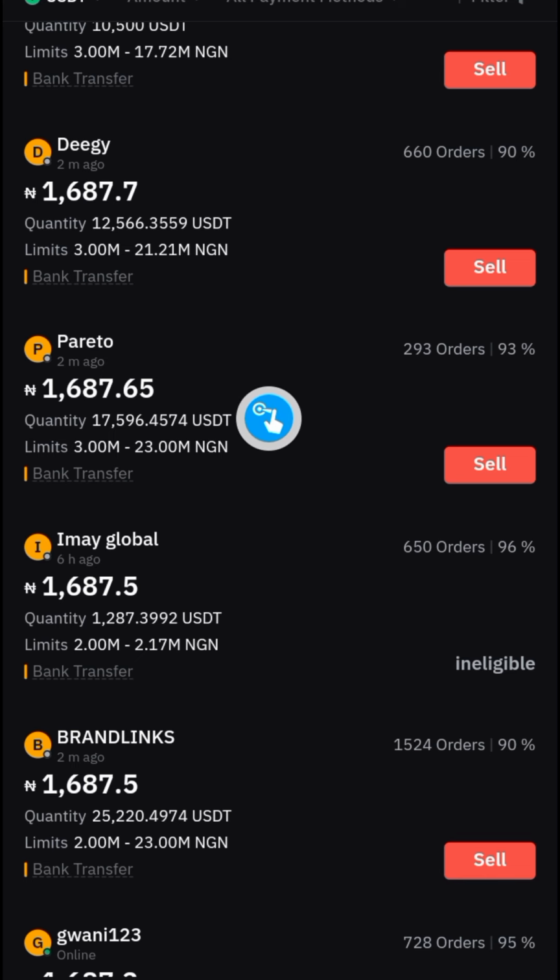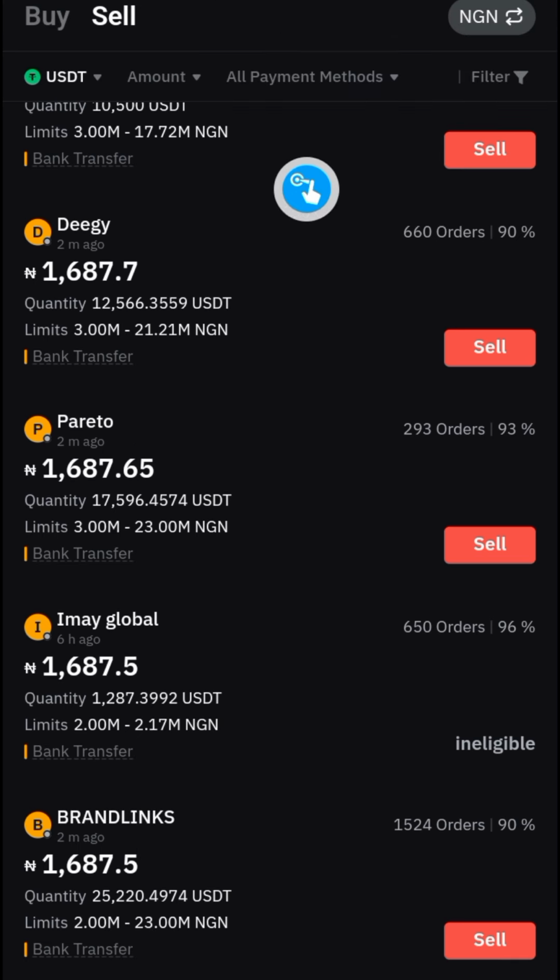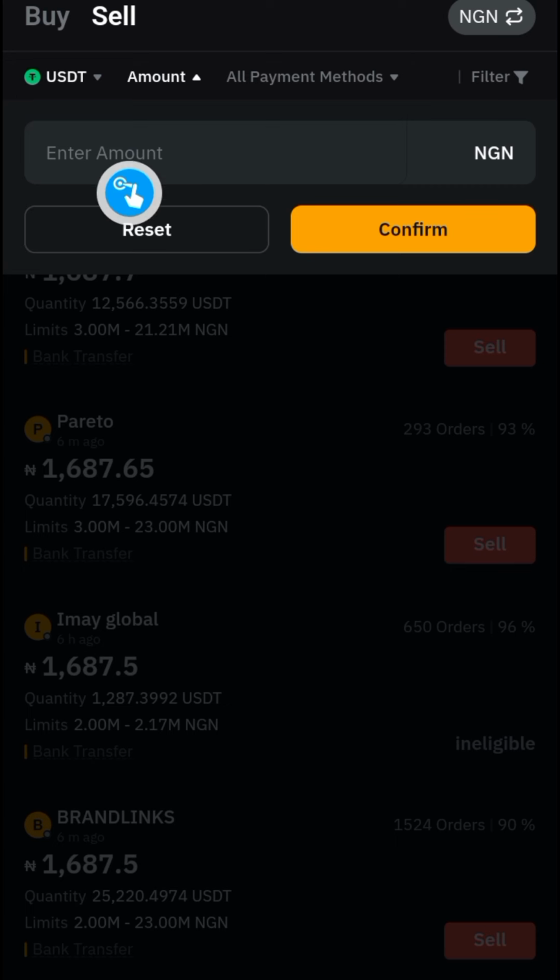Okay, now I'm going to go ahead and sell to somebody. If you remember, I had 29 USDT. These limits are too big for me. So to find buyers within my limit, I would have to use this right here, amount. Click on that, and when you click on that, it is going to show you this. So enter the quantity you have.